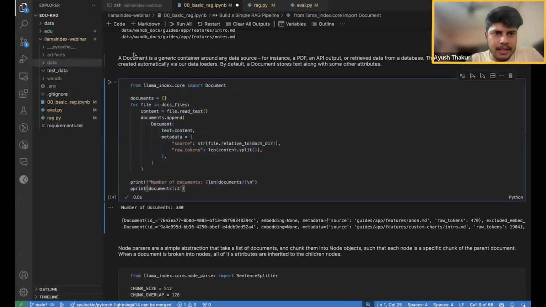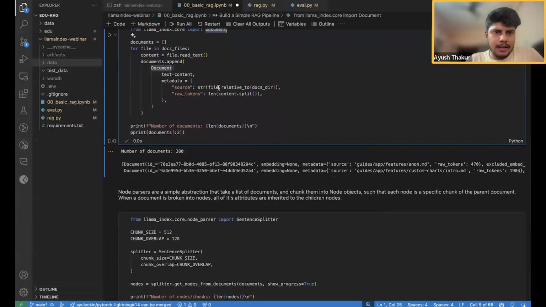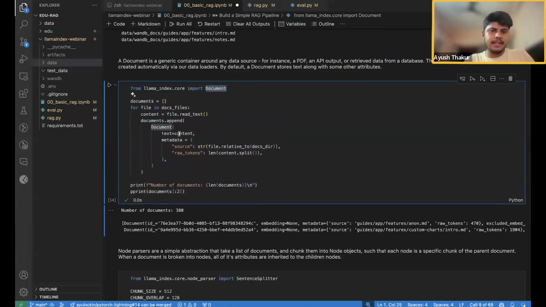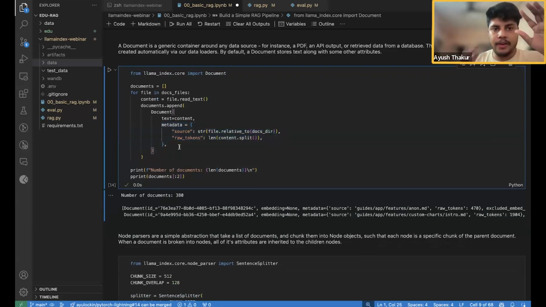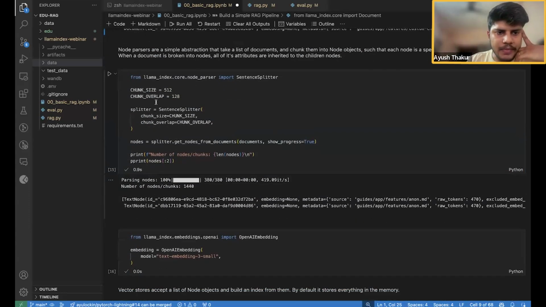Then we build this document, which is a generic container for any data source, coming from LlamaIndex. We take the text, or rather read the text, and derive some metadata. Metadata is very important when we're building an LLM application. Metadata can be derived, as I'm deriving here, where I'm calling raw tokens the length of the text. The source is something that is inherent to the data itself. So keep in mind to have some metadata while you're building an application. These things can come in really handy later, when you start using advanced stuff like metadata filtering and whatnot. So we build this document, and then we do chunking.